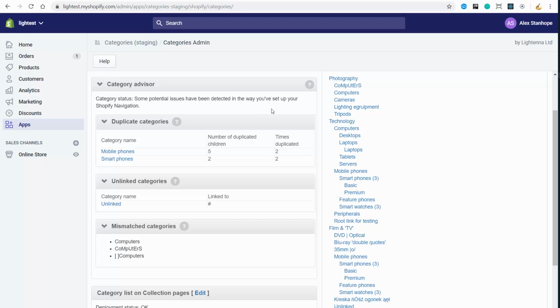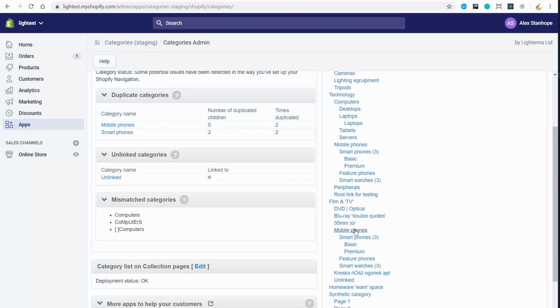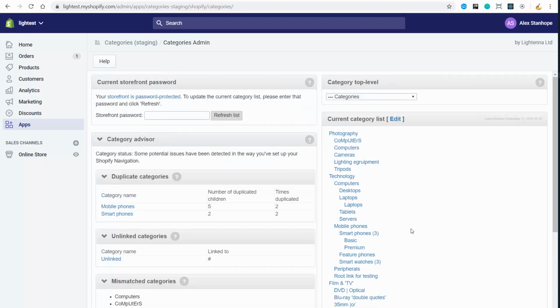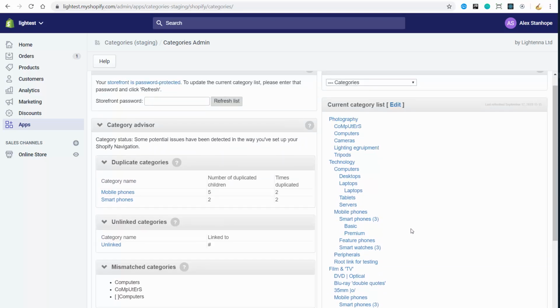If this is what you intended for your site, it's no problem at all. The category advisor doesn't get in the way of you publishing your site as normal, but it can highlight issues that you may not be aware of. For example, duplicate categories. I can see here that my mobile phones category, which has 5 children, is duplicated twice. So once it's here appearing under technology, and then it appears again here under film and TV. This duplication can make for a very long category list and can be confusing for users.